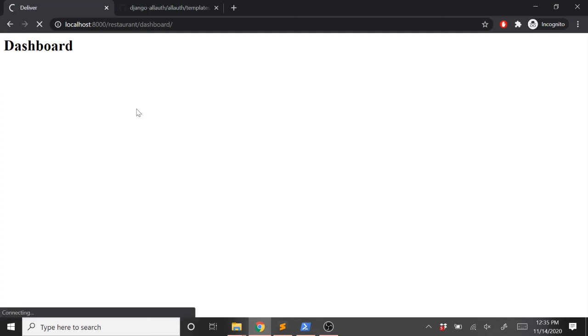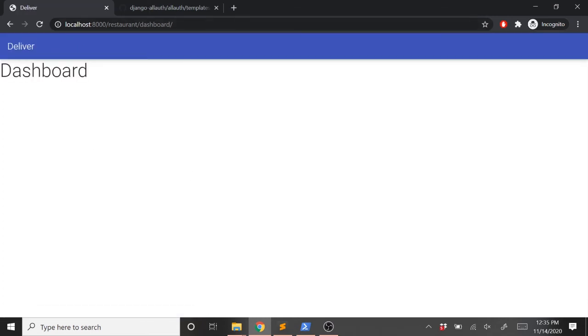Go ahead and save that. Come here, reload the page. And now we'll see we have a simple dashboard text here with our nav bar here with nothing here for now. Okay, great. So let's go ahead now and build this actual dashboard page out.